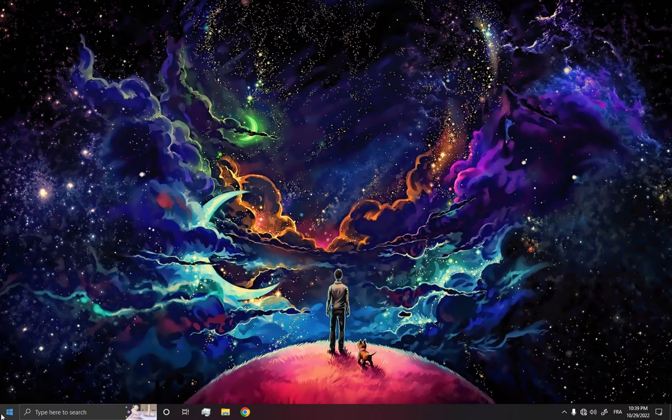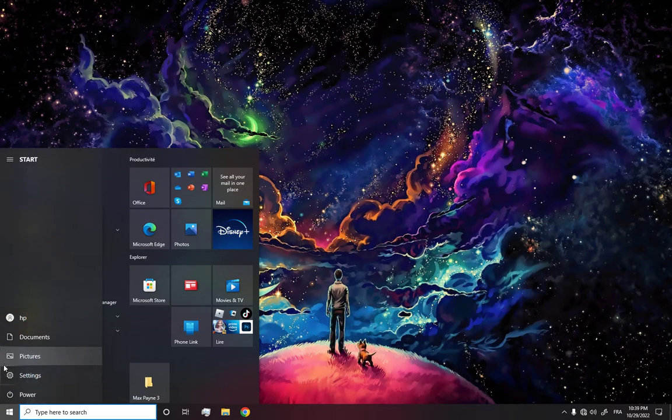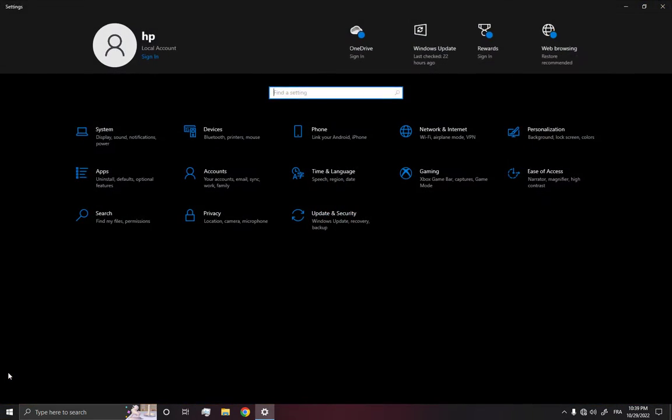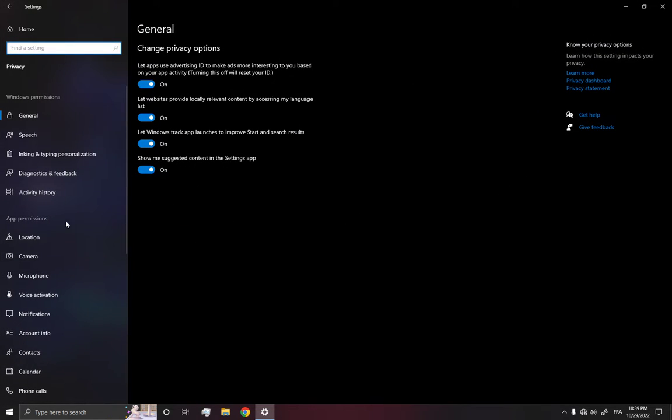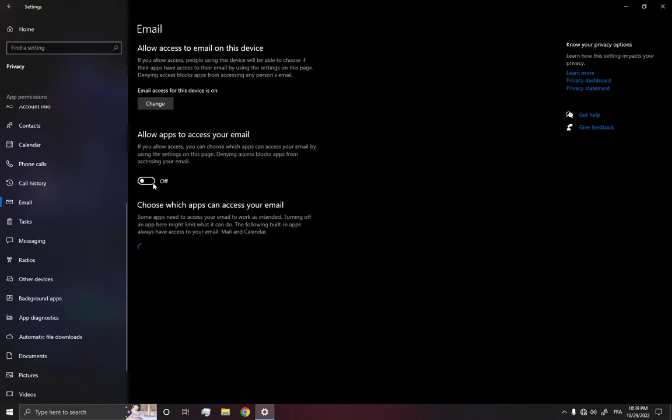Just go to your start button and then go to the settings option. And then all you have to do is go to privacy, and right here you will find many options. Click, for example, on call history and make it off. Click on email, make it off. Click on tasks, make it off like this. Click on radios, make it off.